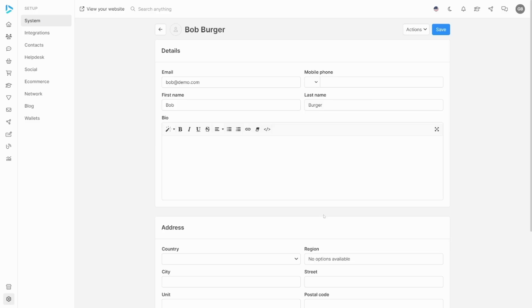So now you've created your staff user. How are they going to log in? Well, you need to send them login details. They need their own password. And to do that, we're just going to click on Actions. And in reality, you would click Send Password. This would then send an email off to Bob with a reset password link so that he could choose his own password to access the system.